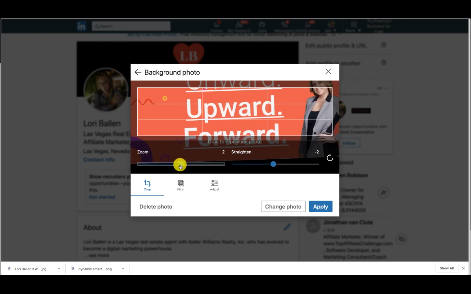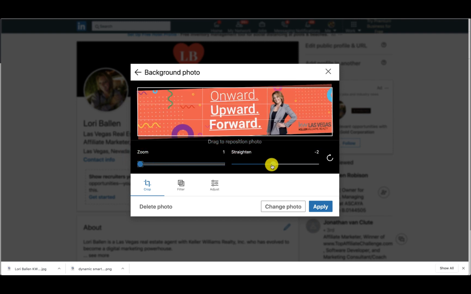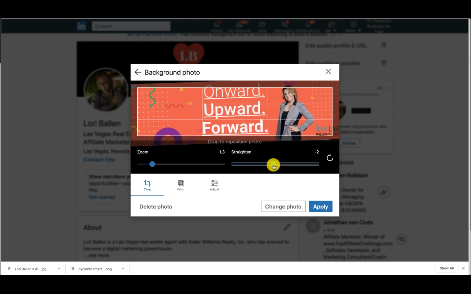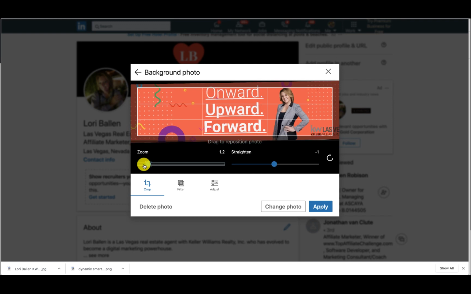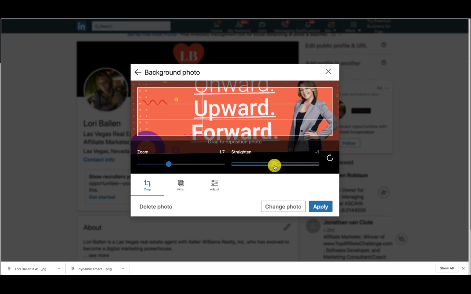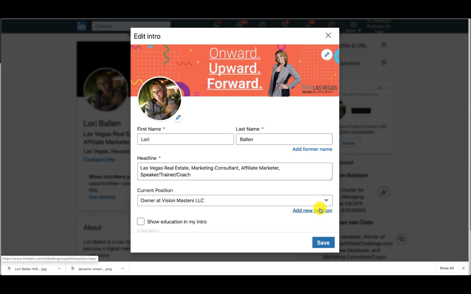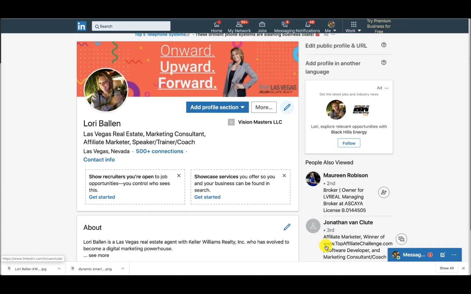Oh, let me zoom back out. And straighten it back out. Oh no. There we go. That's hilarious. Don't play with the straightener unless you can get it back to where it was. Okay, good enough. And then you're going to click apply. So easy. Click save. That's it. So that's how you change your LinkedIn cover using the KW command designs.